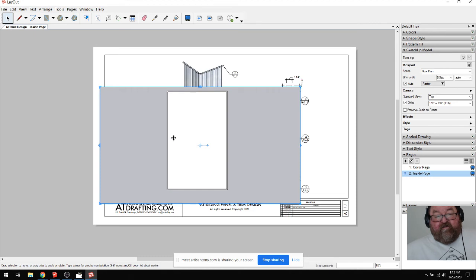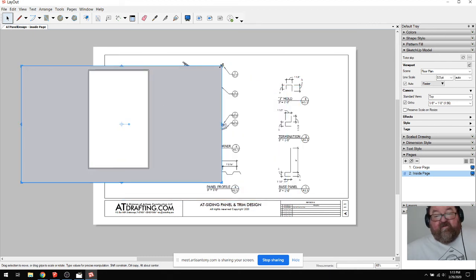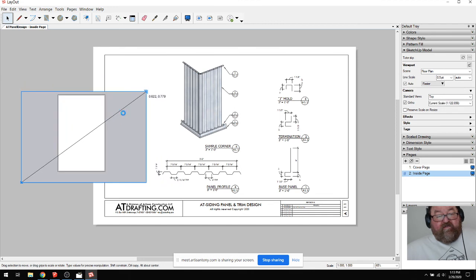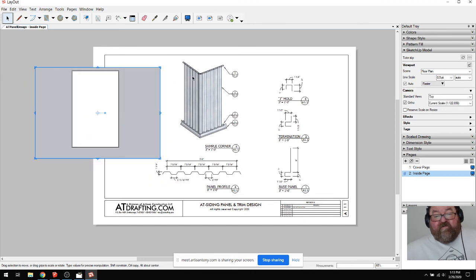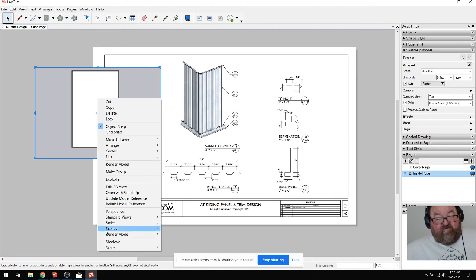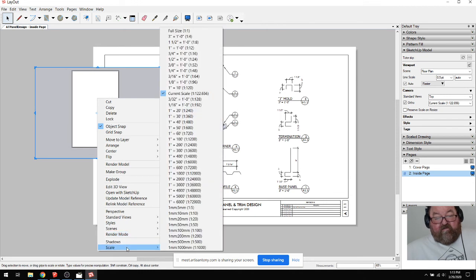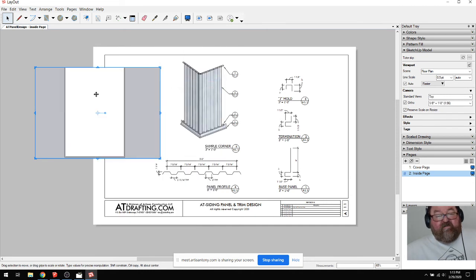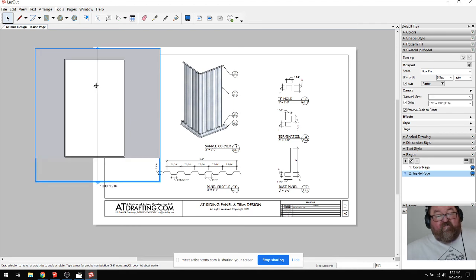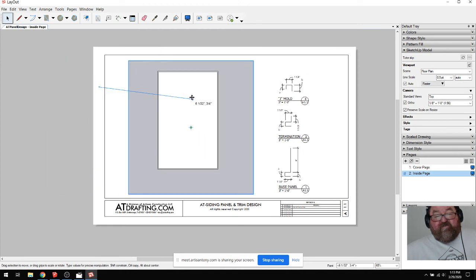What I can do now is set up a window. You see, if this sheet was big enough, I could set this up to where I can show this floor plan. Let's see if it'll work at an eighth inch scale. See, that's an eighth inch scale right there. So I could show that whole floor plan at an eighth inch scale on this piece of paper.